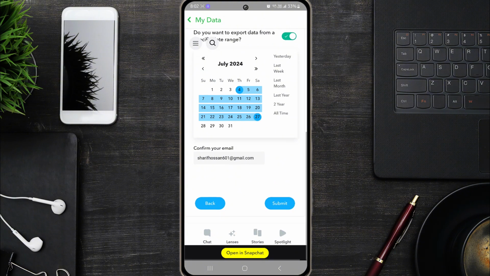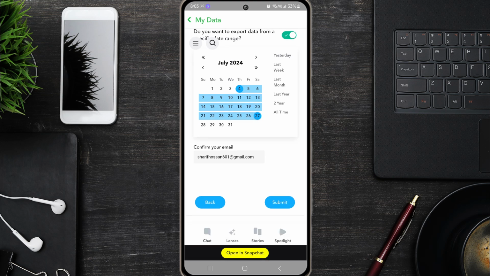So after selecting the time period, what you need to do, you have to put the email address here that they will send the backup to. Then you have to click on submit. So after submitting the request, they will send you the backup on this email address. Then you have to log into your Snapchat account from there and you can see the backup of your Snapchat app from there.